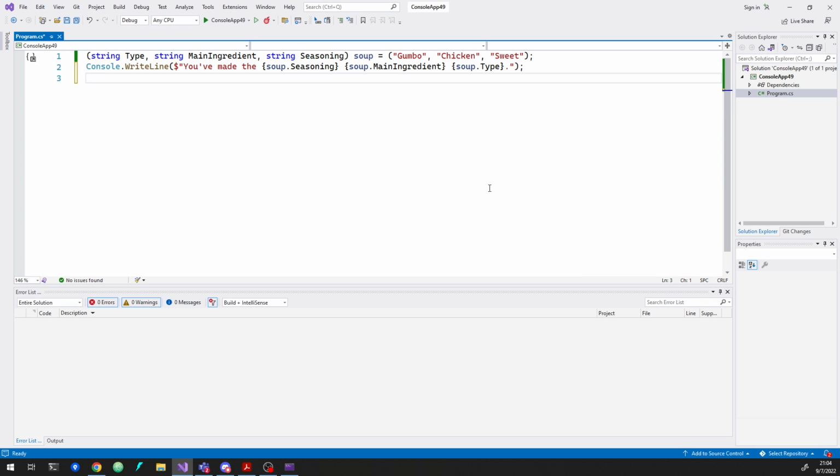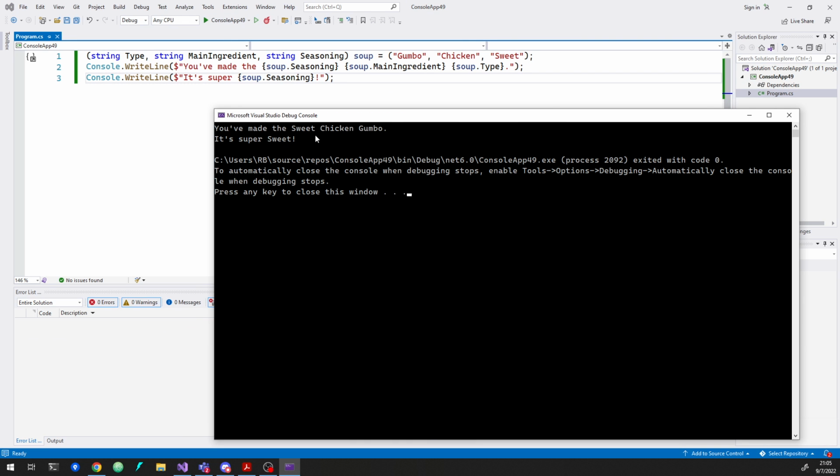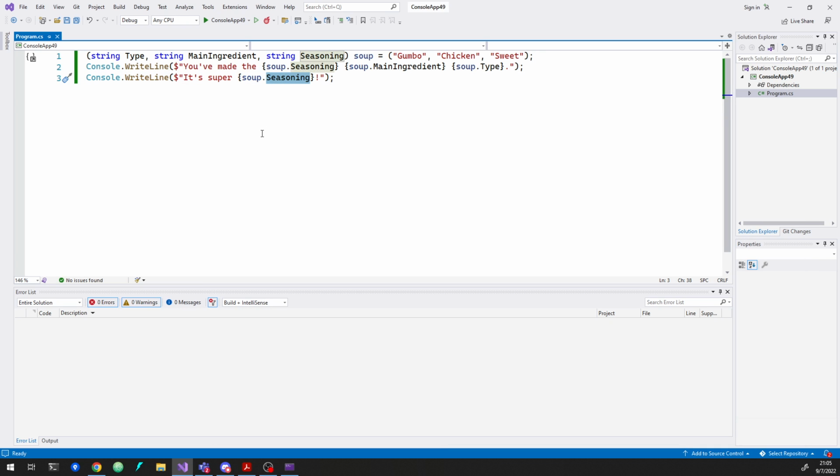So for example, console.WriteLine, it's super... I'm missing the soup part in there. Soup.seasoning. It's super, whatever the seasoning is. So now this will say it's super sweet. And if this had been, whatever the other choices were, spicy, it's super spicy. This is a lot easier to make sure that I did the right thing compared to if this just said it's super soup.item3. The names make it a whole lot easier for me to understand, just by looking at the code, what it's doing and why. So having those names is really valuable.